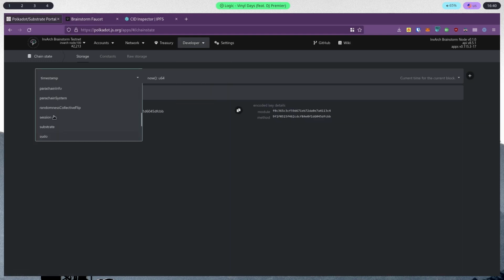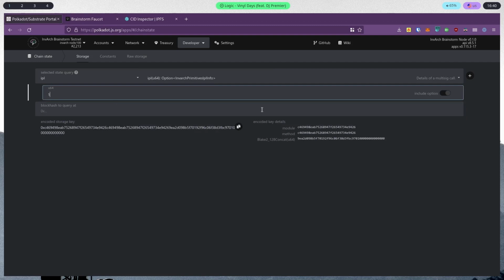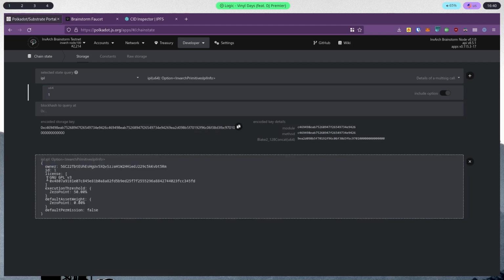Let's check that IPL just to show you. IPL 1. Okay, here we go. So IPL holds the license, GNU GPLv3, the CID for the license, and the execution threshold, default asset weight, default permission. These are the DAO-like parameters.